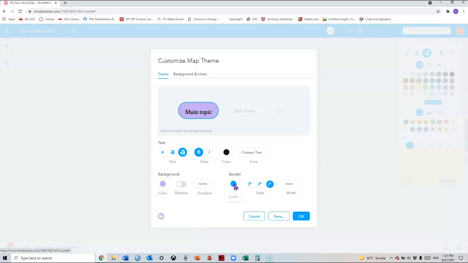You can also choose a border color, and in this case I'm going to choose black. And you can also choose the style. So for this one, we'll round the corners. The width of the border can be chosen right here, and we're going to leave it where it's at.